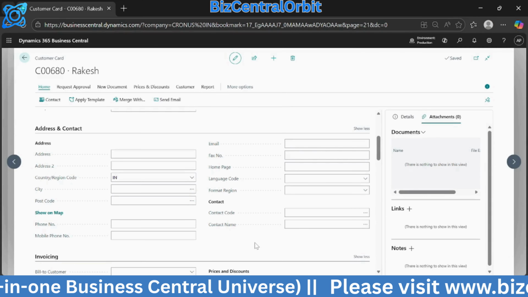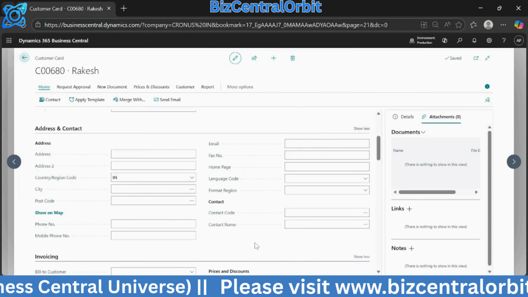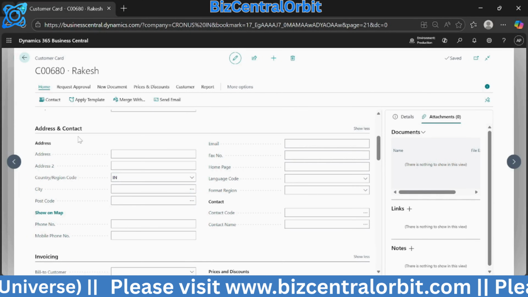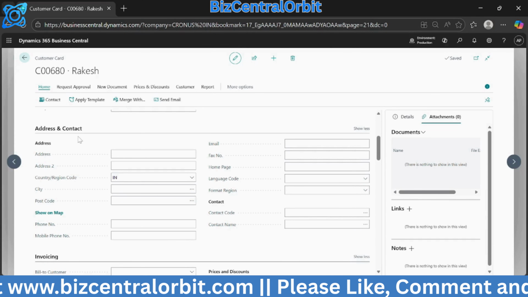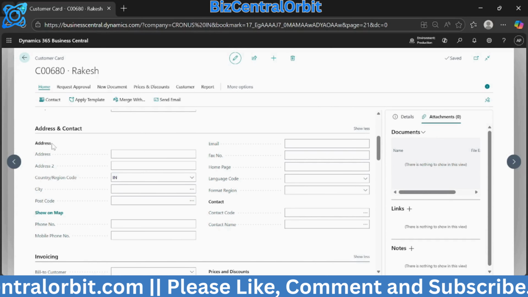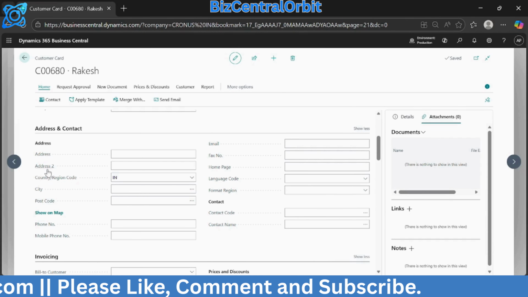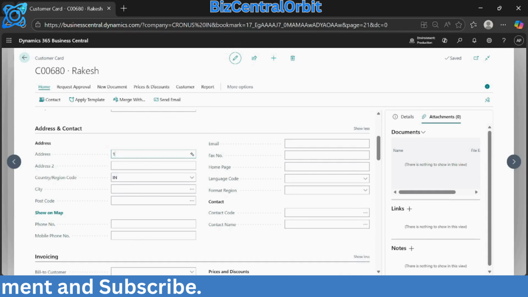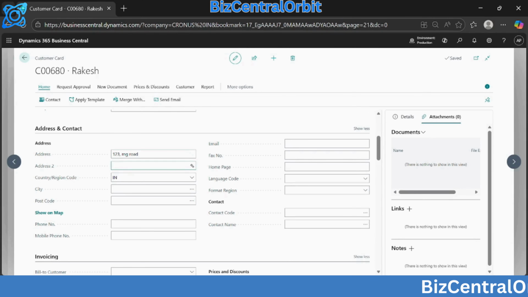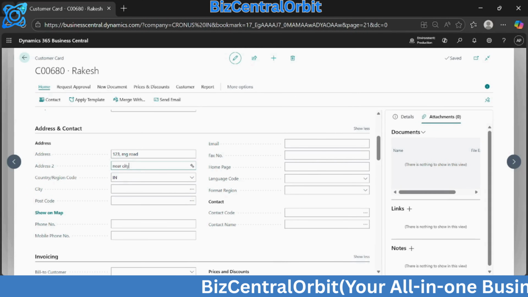Now the second group is the Address and Contact group. The Address and Contact group stores the customer communication and location information. So key address fields are Address and Address 2, the physical address of the customer. Here we will write something like 123 MG Road, near City Mall.